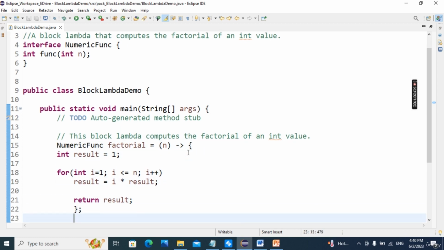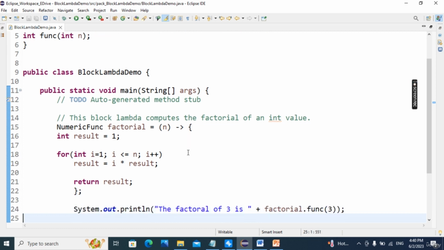A function will always return only one value. But here I want to say that it will return the integer. So it is taking n. n will be the parameter that we are passing. Then the result is created.